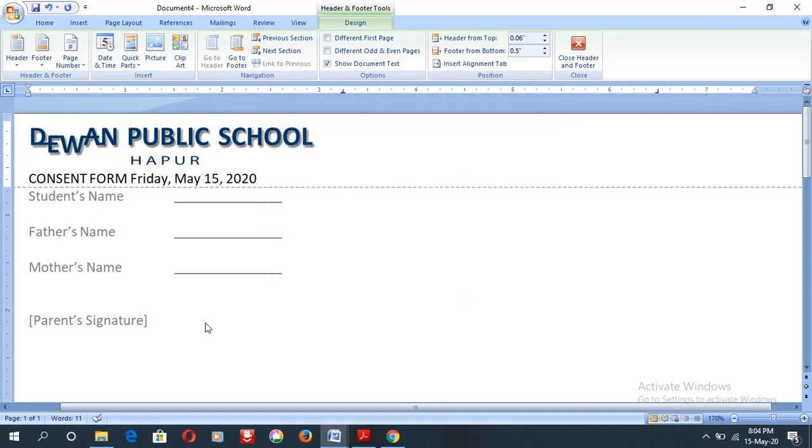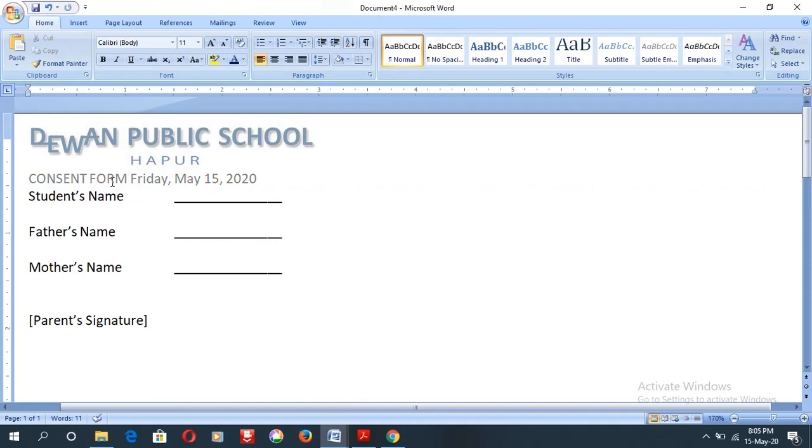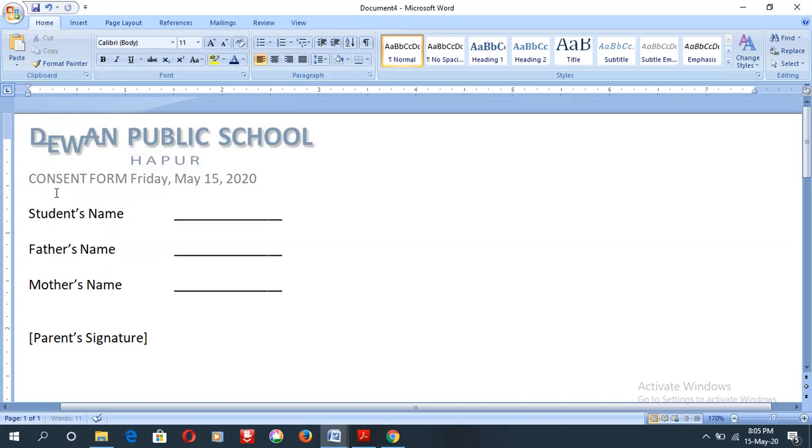So students, when I click on the work area, then the header will be inserted on the top of the page. Student, this header will be seen on each and every page. So students, in this way we have inserted the header. In this way students, you will also insert the header when you do the practice of this session.